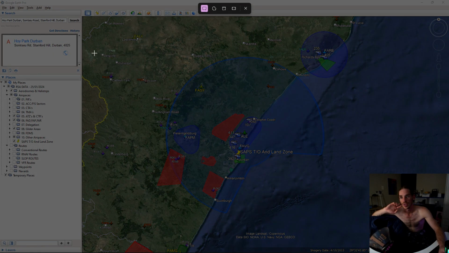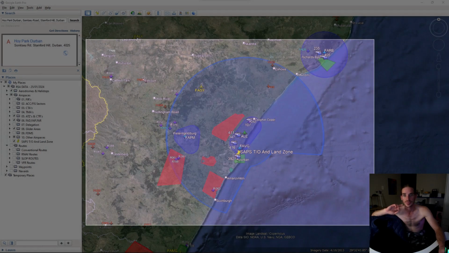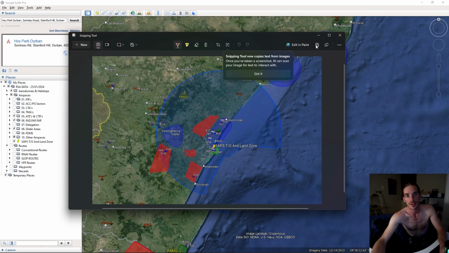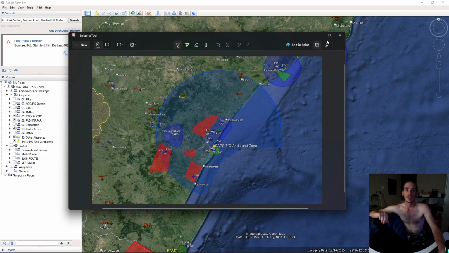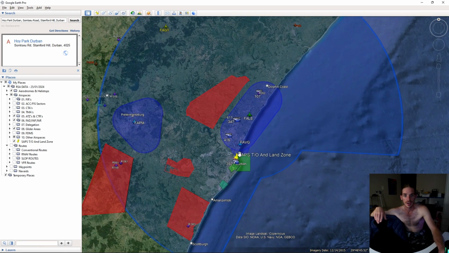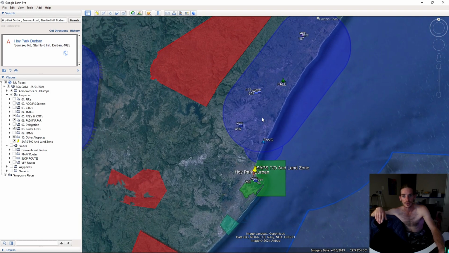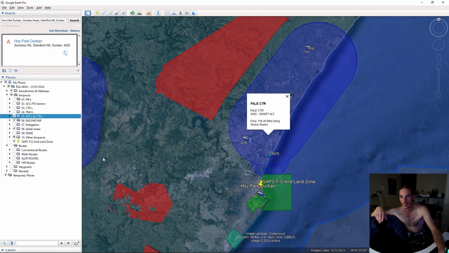Okay, new. And then we're going to do that. Right, so we can see. I'm going to say SAPS Durban S Special Rules area. Okay, and finally I'm going to zoom in and get the nearest airspaces around.